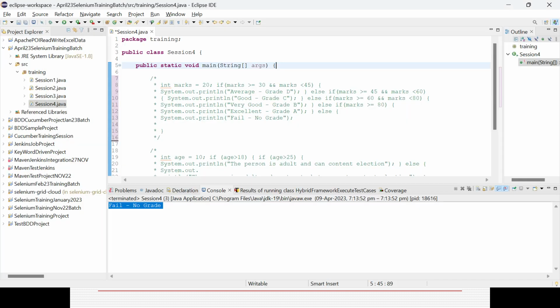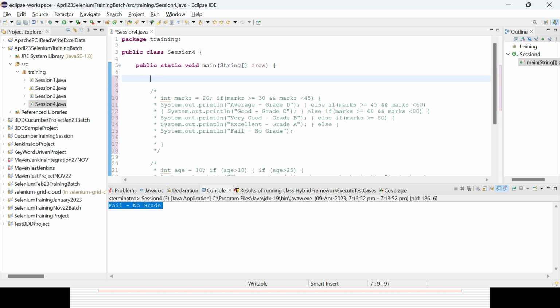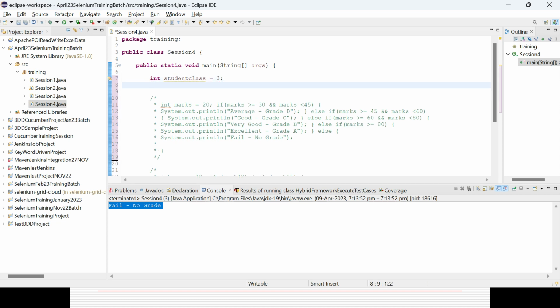So I want to deal with that particular primary student. What I will be doing is defining a variable called integer student class. That is the variable name, and I can give some value. So it will only contain 1 to 4, 1 2 3 4. That is the primary grade, you can say.